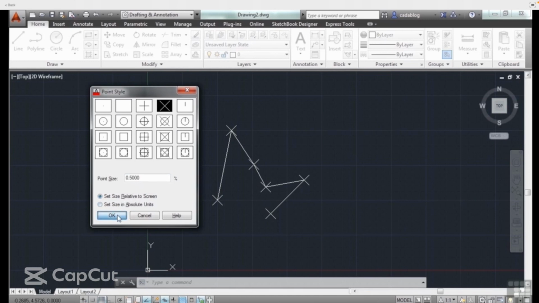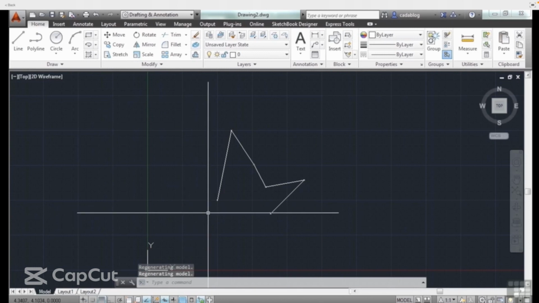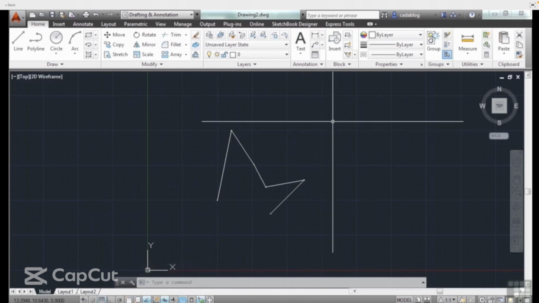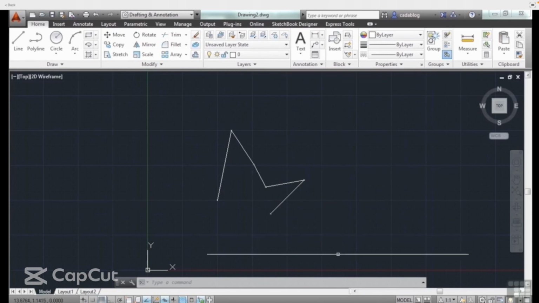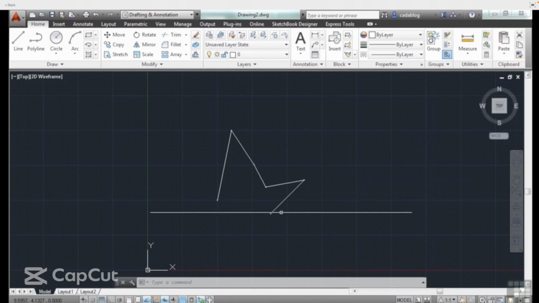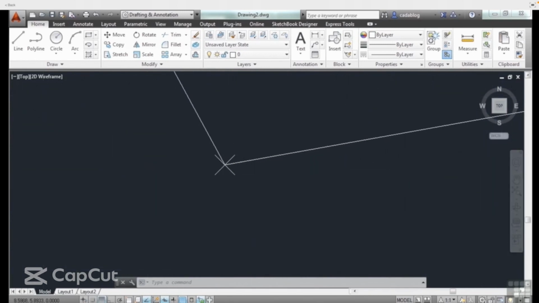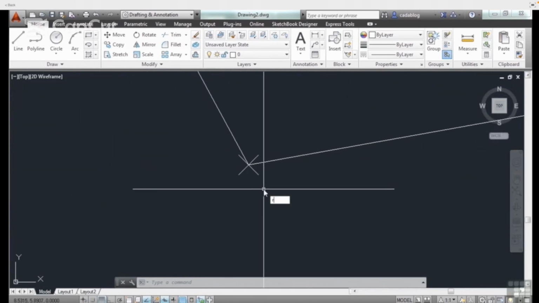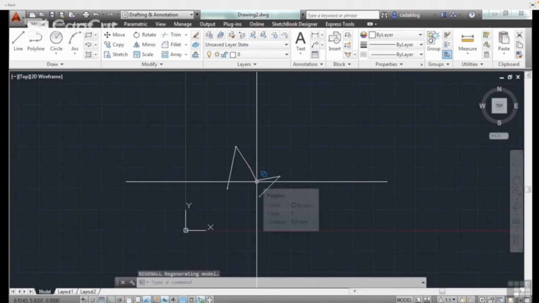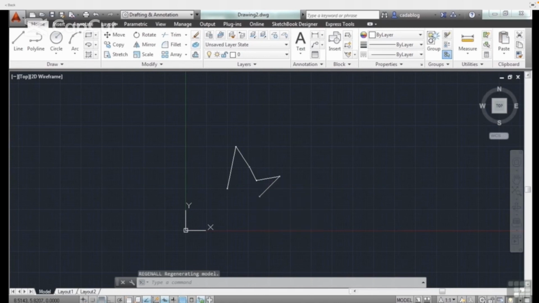So let me show you. If I click OK, they reduce in size. They're at 0.5% of my screen size. So if my screen here is 100%, it's taking half of one of those percents. Now, if I zoom in, it looks like they're bigger, but when I refresh my screen, again, they're smaller. So they stay the same size regardless of where I'm at.